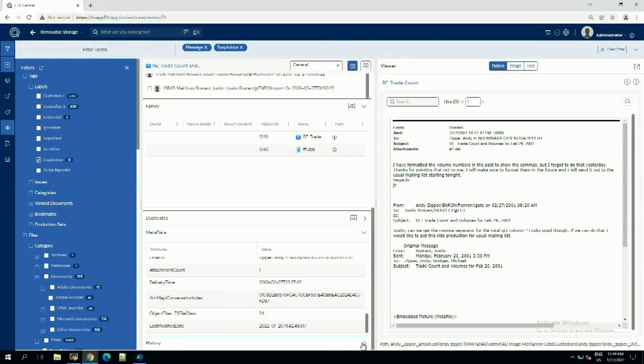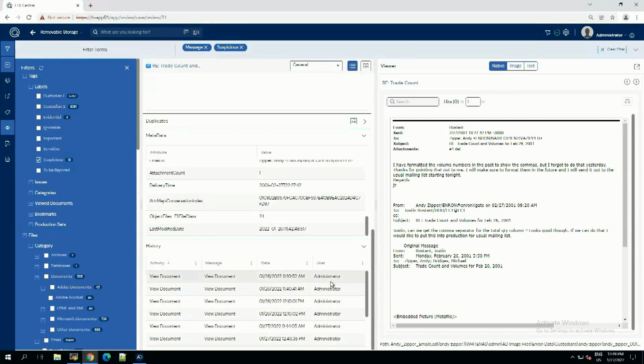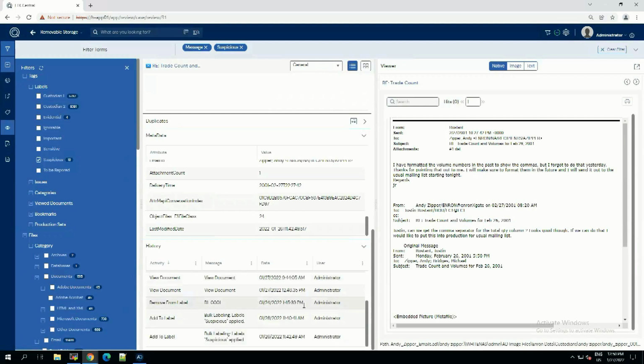And finally, we have the history part here. If I open the history, I will see which user has done which task on this specific document. So the administrator user has viewed the document at this time. Then, for example, this user has removed the label from this item at this time, and added another label here, as you can see. So this is the history, so you can see what actions have been taken on this specific data.